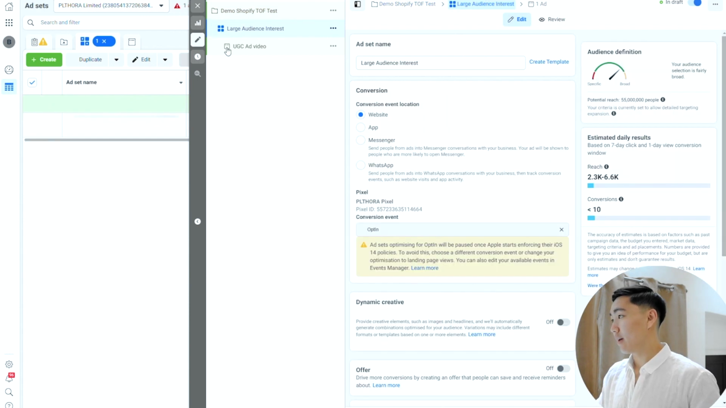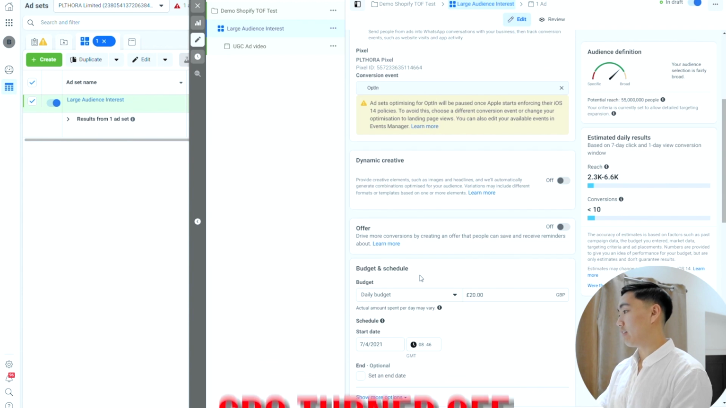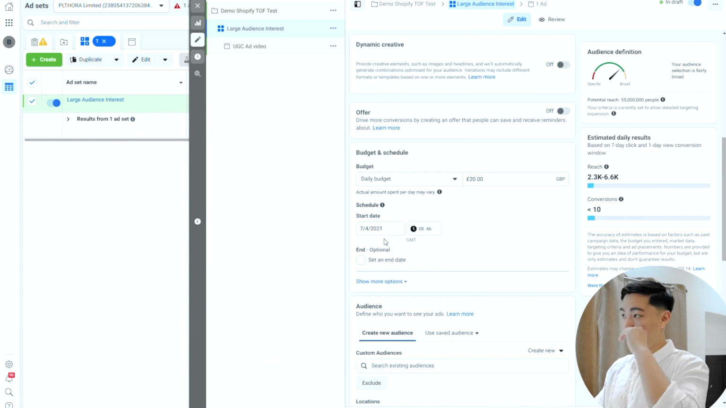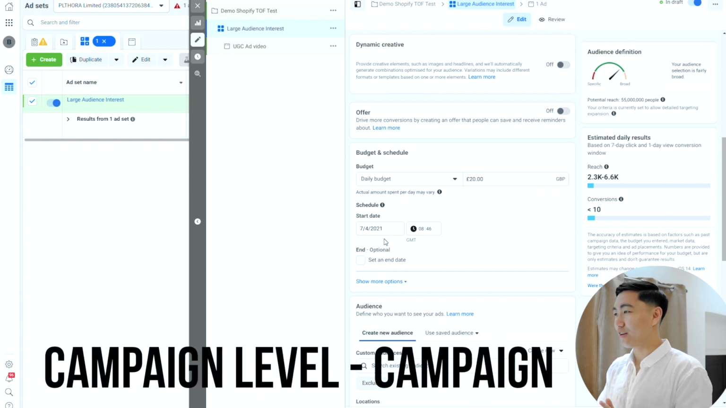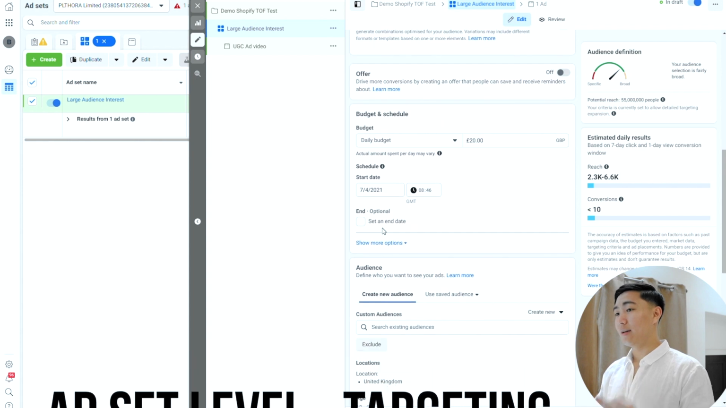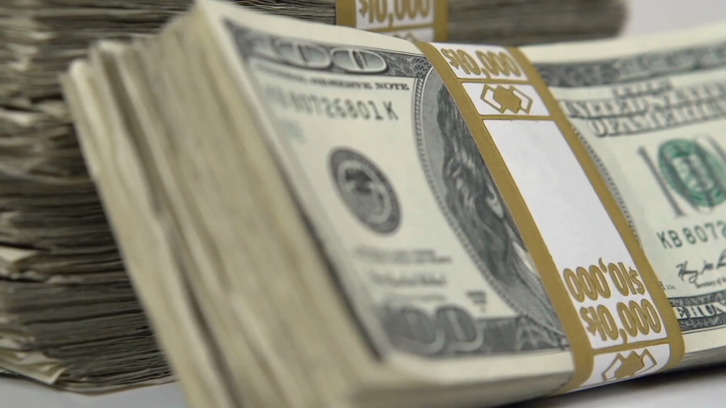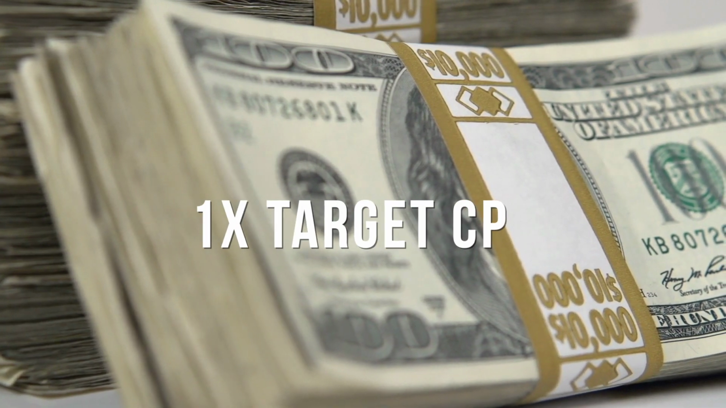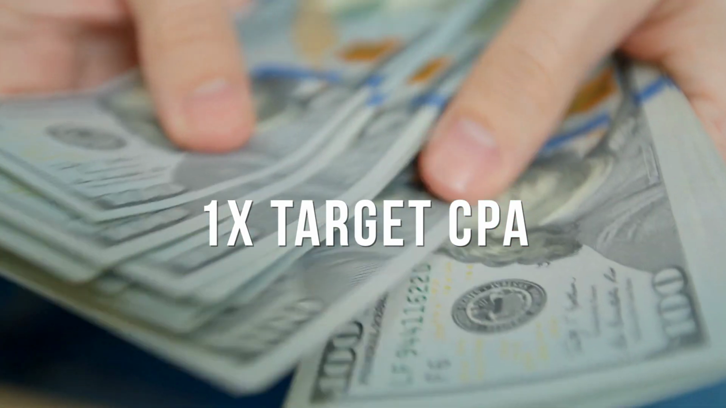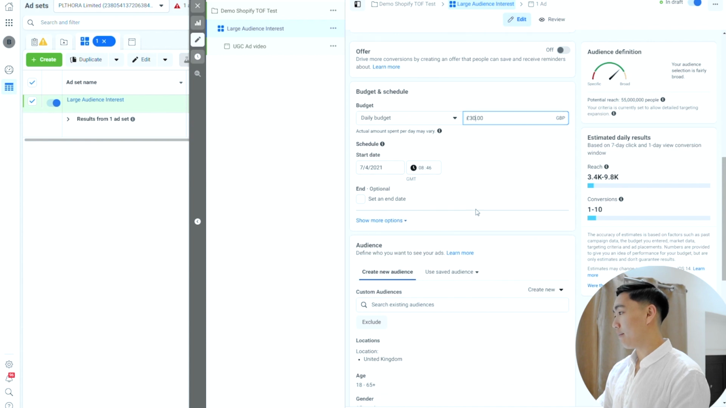So go to next, hit the audience, hit the interest, and here you want to actually do your targeting. So from a campaign level, name is fairly self-explanatory as a campaign. Ad set level, this is where you'll be doing all of your targeting, and ad level is where you add your creatives. In terms of a daily budget, I recommend a 1x target CPA. So if your target CPA is, I don't know, £30, then it would be £30. But for the sake of this demo, I'm just gonna keep it as that.